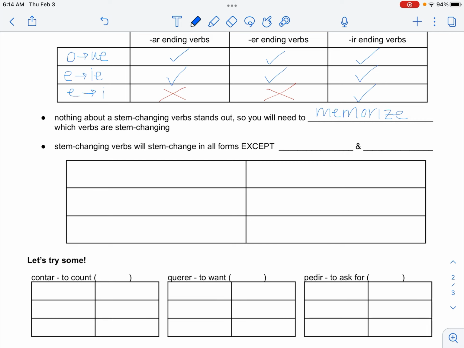Which verbs are stem changing? So you're going to get a list, okay? You're going to see this list, and we're just going to have to memorize. I'm going to put a Quizlet set on for you, and you're just going to have to memorize and practice which ones are going to do these spelling changes, okay?